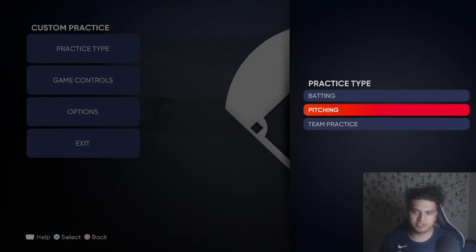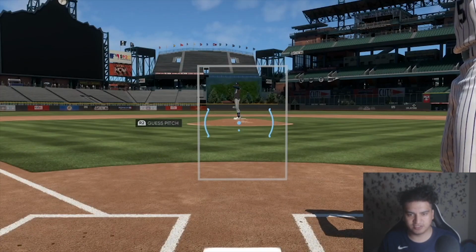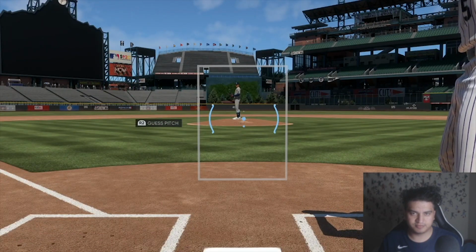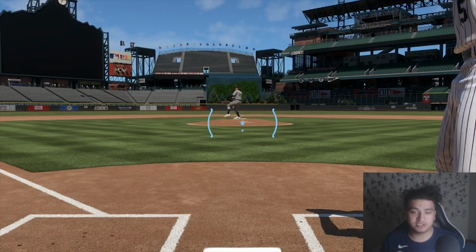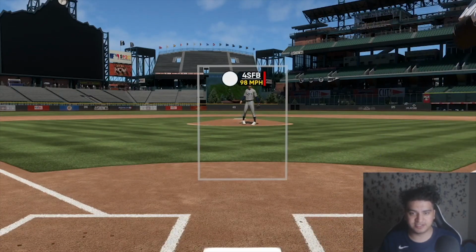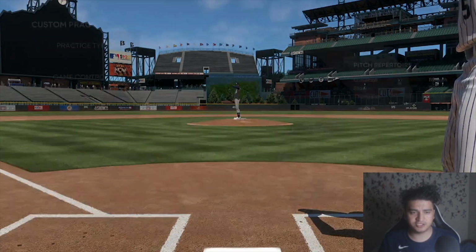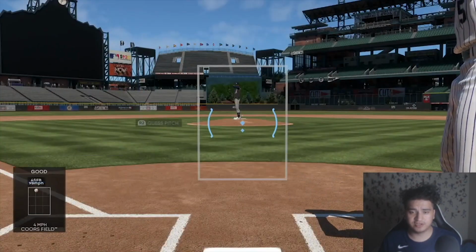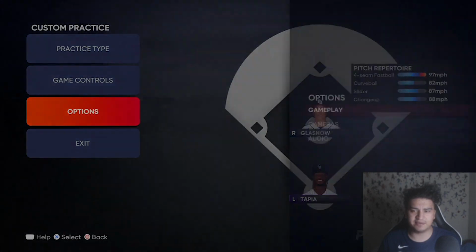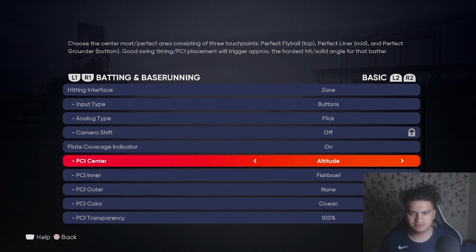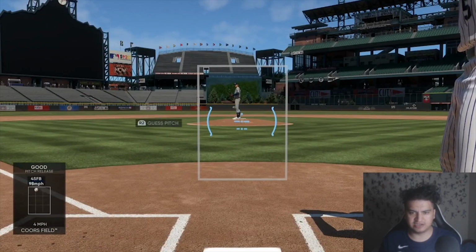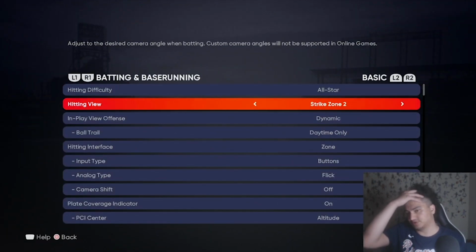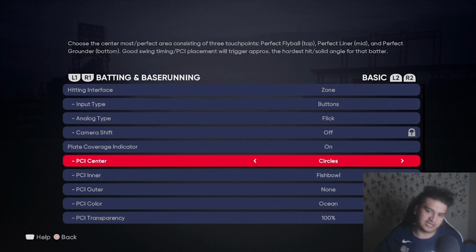Let me go to batting real quick. So this is what the circles look like, with the little center. I personally like using circles instead of the other two. I have used all three. Diamonds isn't really that much of a difference, honestly. But altitude, that's what that is, and I just don't like the little sidebars between it. So I do not like that. Like I said, I use circles.